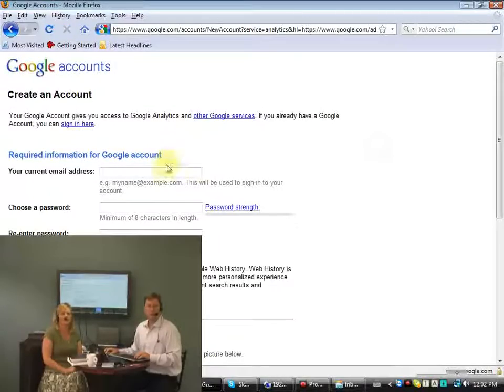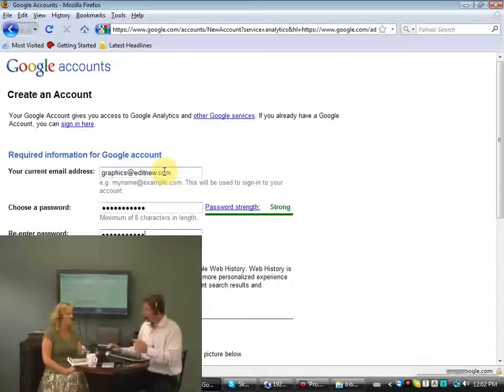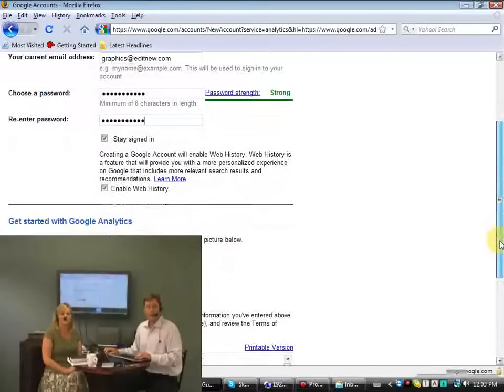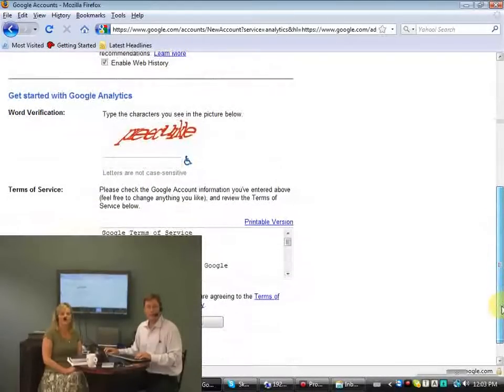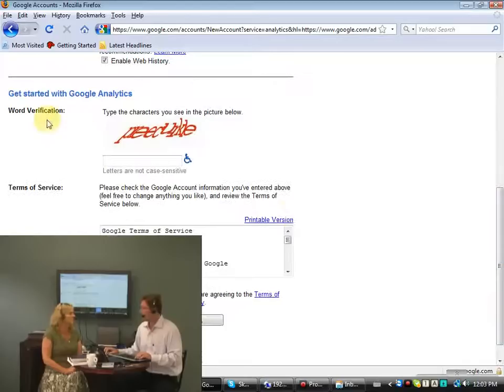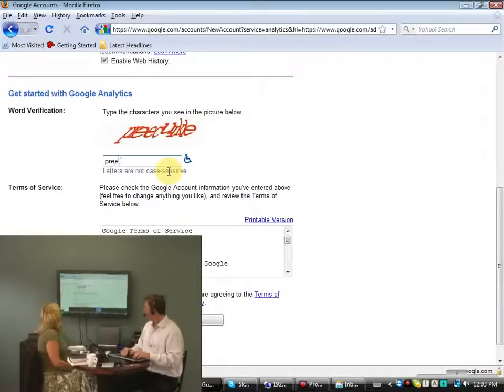Enter your email address. So I'm going to use graphics@editnew.com and a password. Create your password. It asked me to enter my password twice. Farther down, it's also going to ask me for word verification. I can hardly make out what that word is. I think it's PREECURKLE.